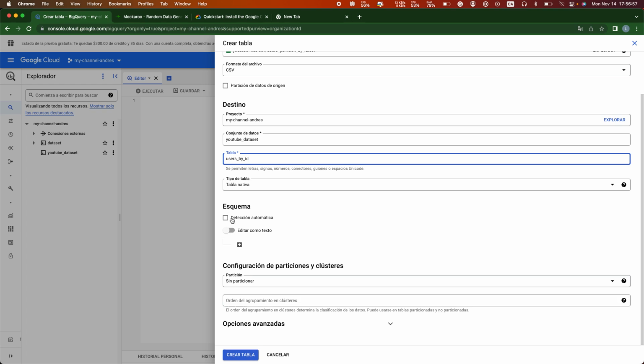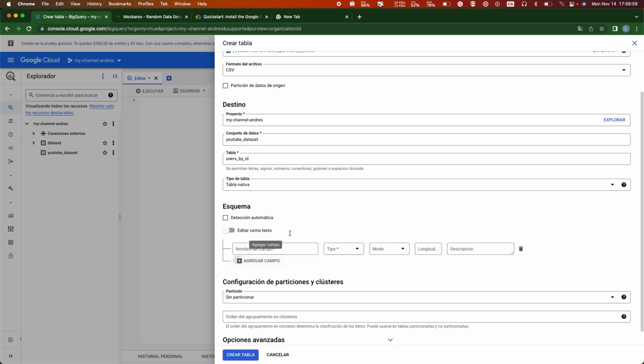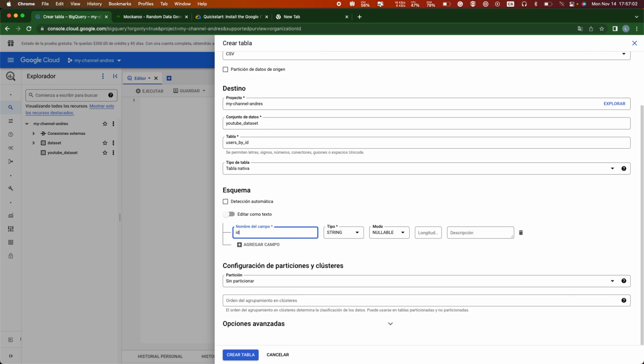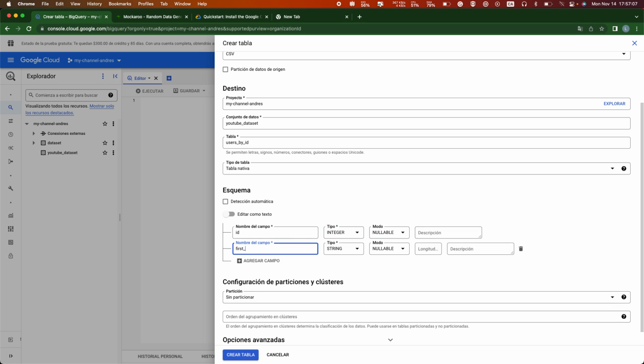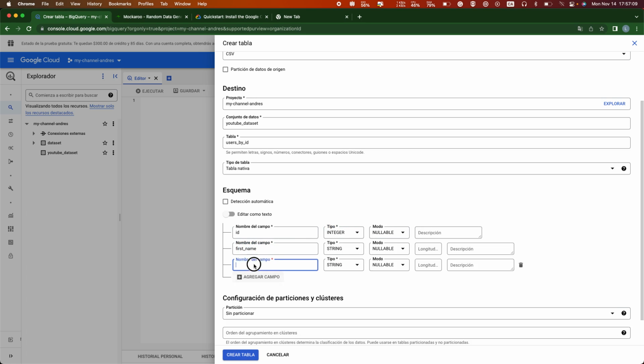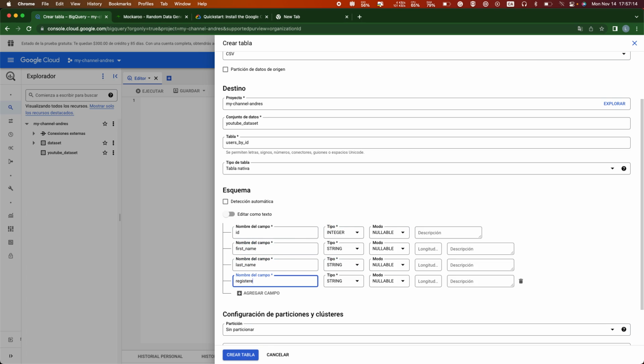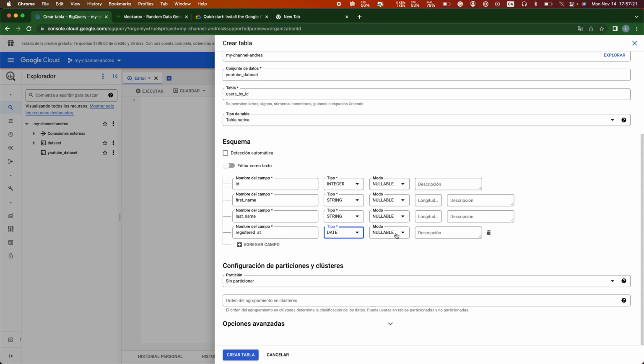Then we can pick that is, I'm going to add the fields. Let's say this one is an ID, it's an integer. Then we have the first name, that is a string, the last name, that is a string, and the registered at, that is a date. Okay, you can pick here if you want that field as required or nullable. We are just going to leave all of them as nullable.